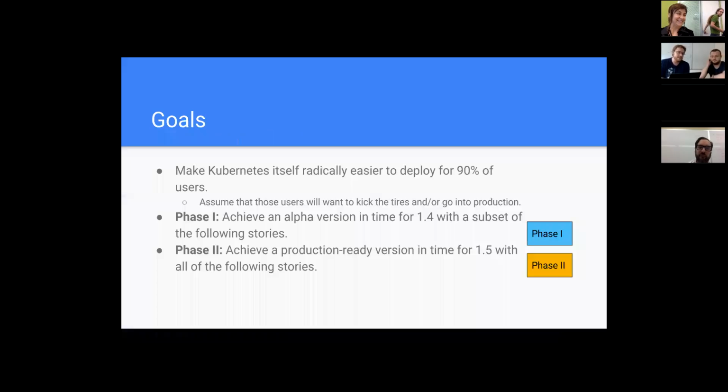The primary goal of SIG cluster lifecycle is to make Kubernetes itself really easy to install for 90% of users. We're assuming those users are going to want to kick the tires or go into production. In the next few slides, there are a few user stories that we're targeting. I've divided them into phase 1 and phase 2. Broadly speaking, phase 1 is stuff that we hope we might achieve in time for 1.4. Phase 2 is longer term stuff for these user experiences that are going to be more production ready in time for 1.5. And to be clear, we're only targeting an alpha release of what follows in time for 1.4.